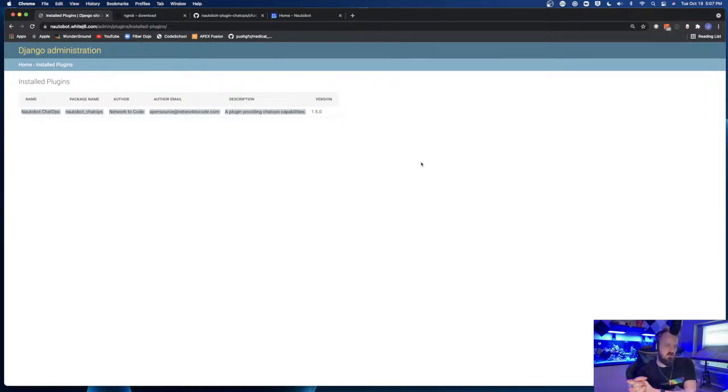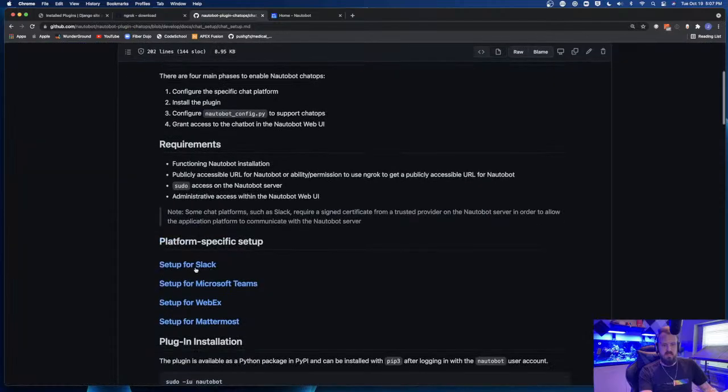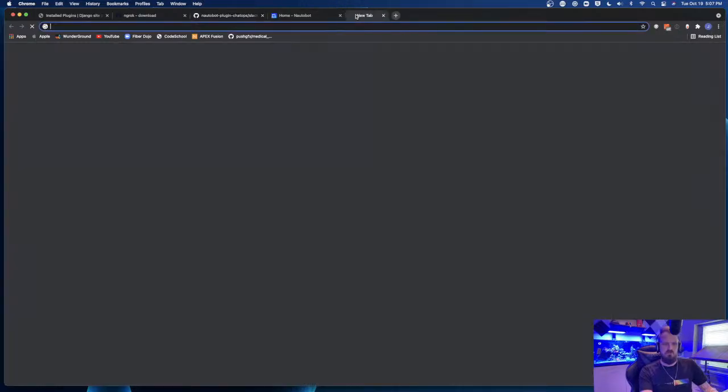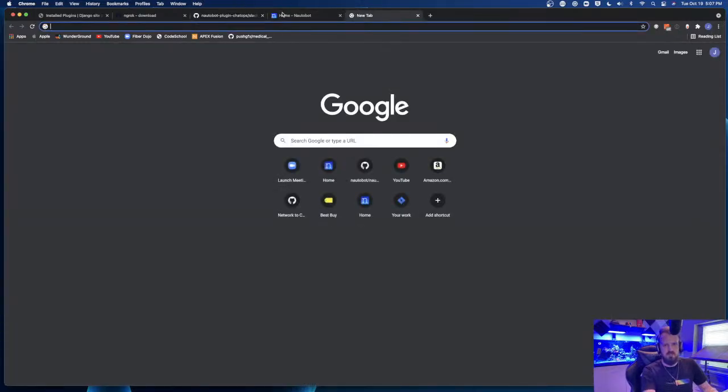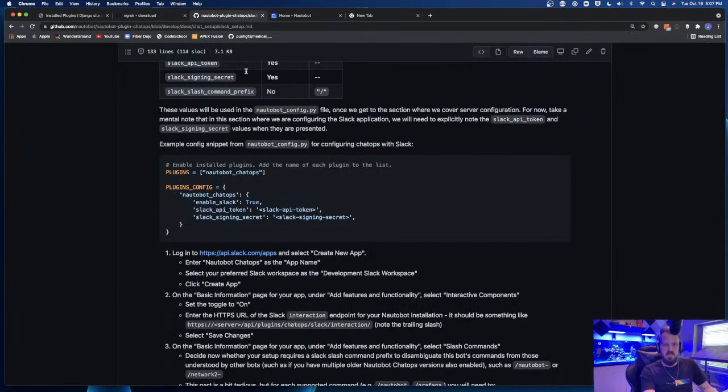So now let's jump over and let's do a Slack workspace. If we come over here and take a peek at the setup for Slack, let's first go to, and I'm not going to set up a new workspace. I'm going to use an existing workspace that I already have.